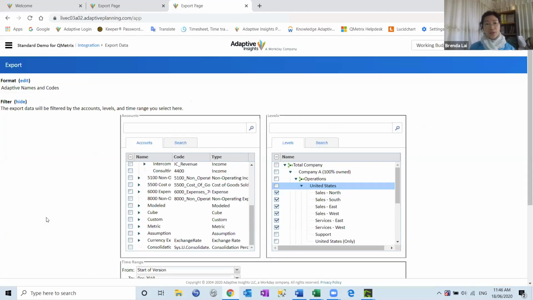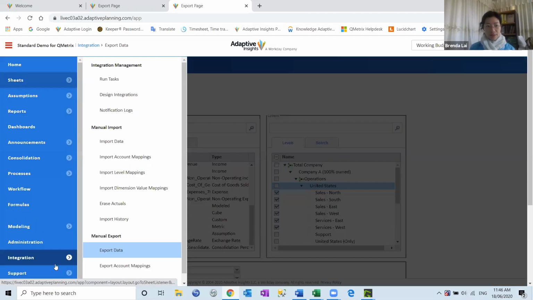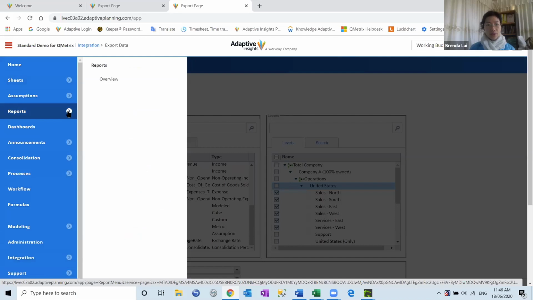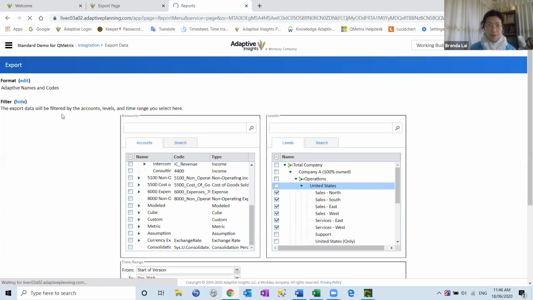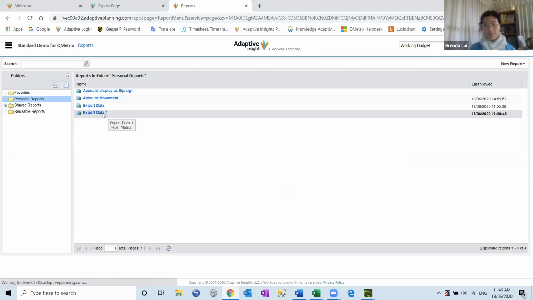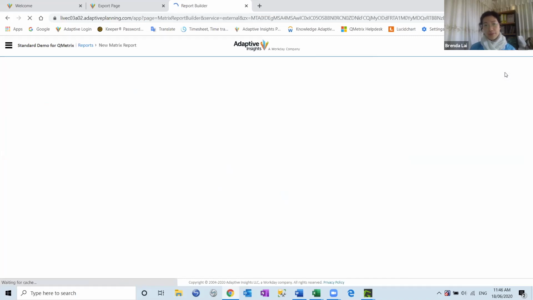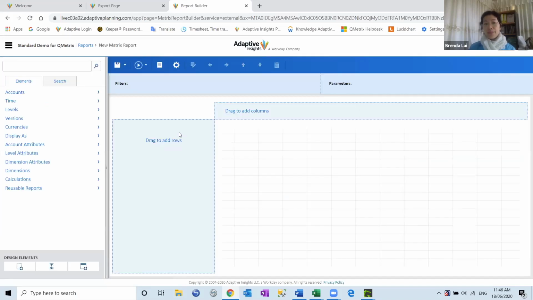So the other option we can use to export data is creating a web report. So we go to reports, and here we go, we can create a new metrics report. While the metrics report takes you a few minutes to create, once you've created it, you can save it, and you can also use it in the future by changing your dimension, your parameter easily, and you can then define again how you want to export the data.